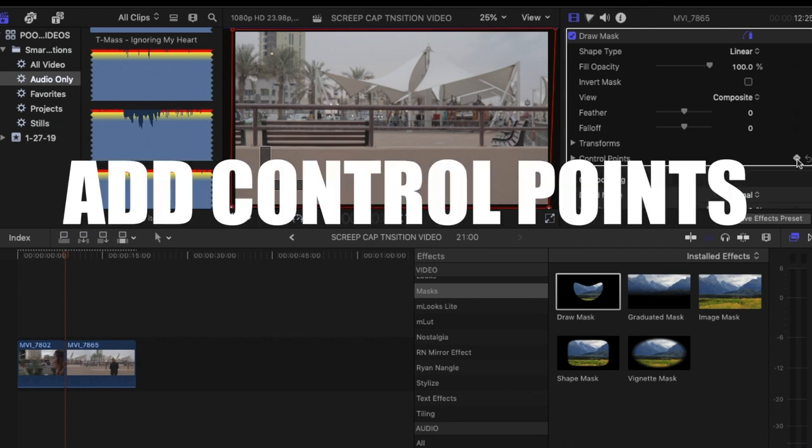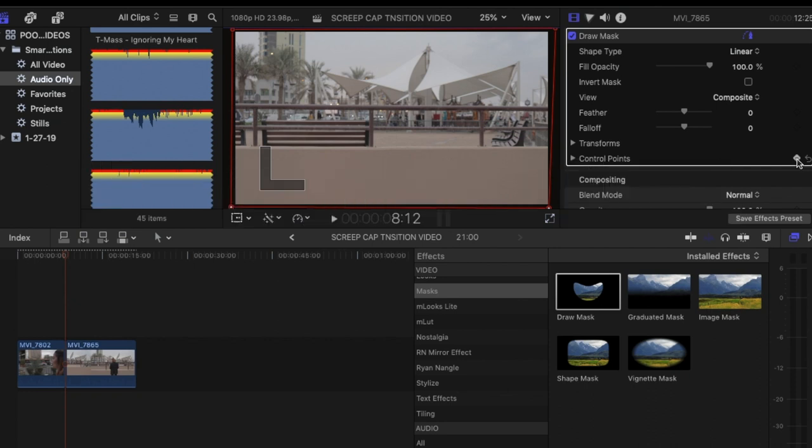The more control points, the finer you can do keyframing, and the better it will look, the finer it will look. So we'll just click control points, transform, fall off, feather, and opacity, so we can control it frame by frame. So this is nice. We're just gonna move it.